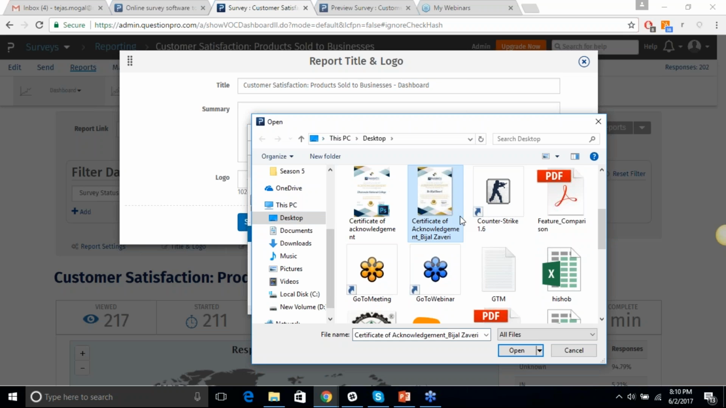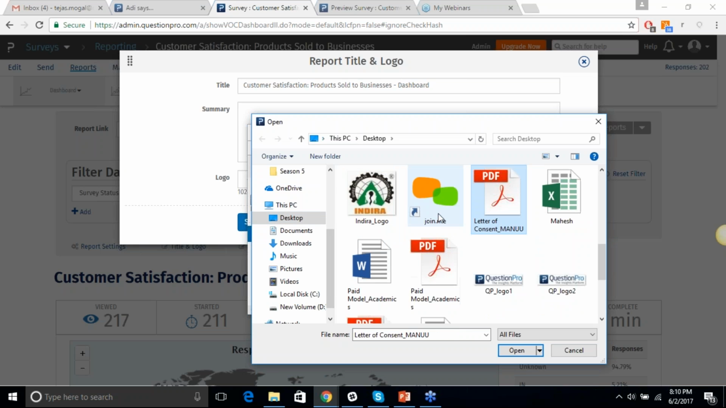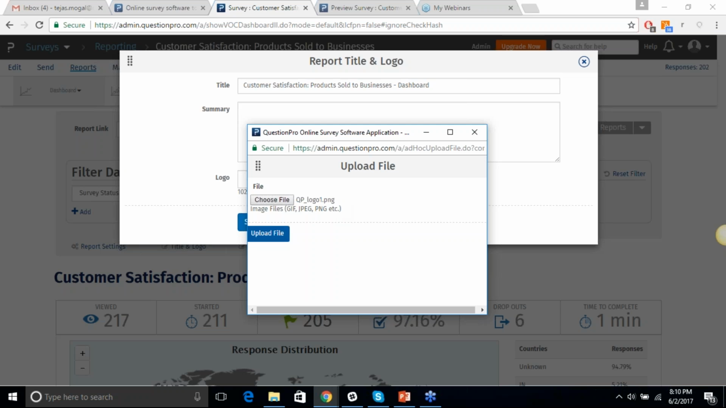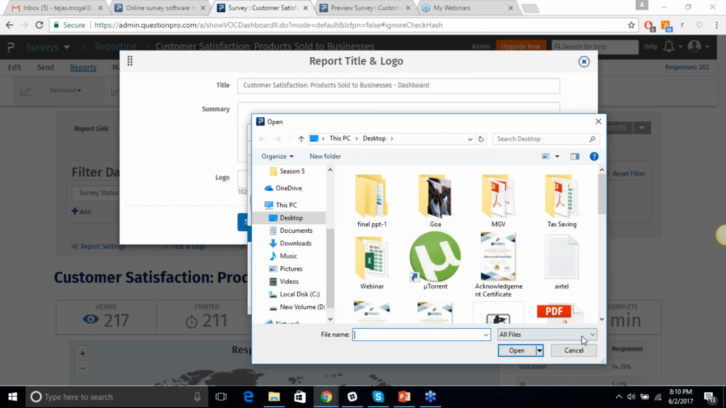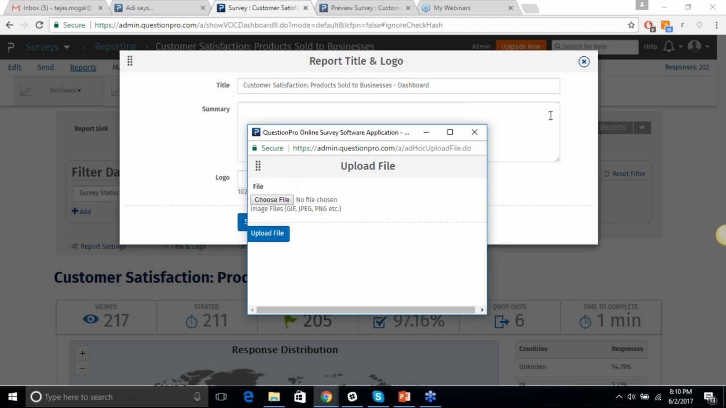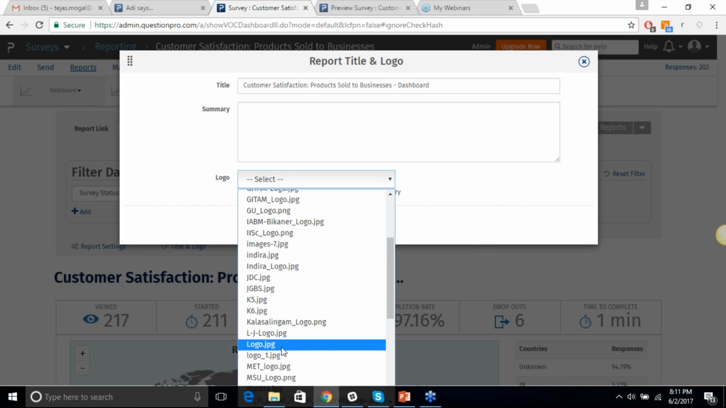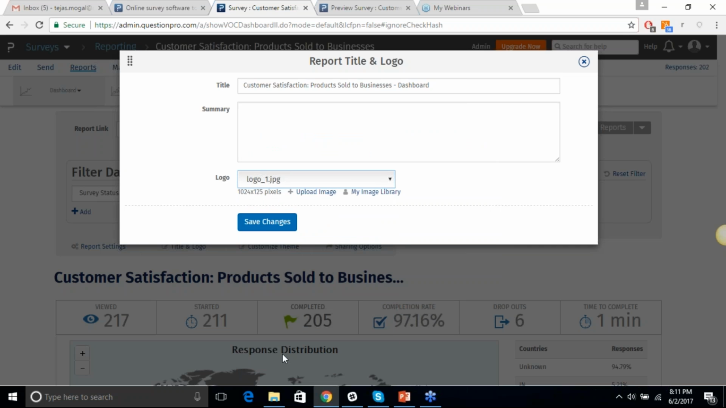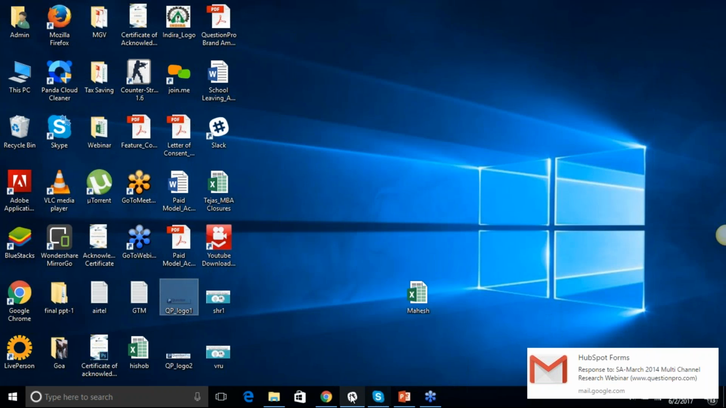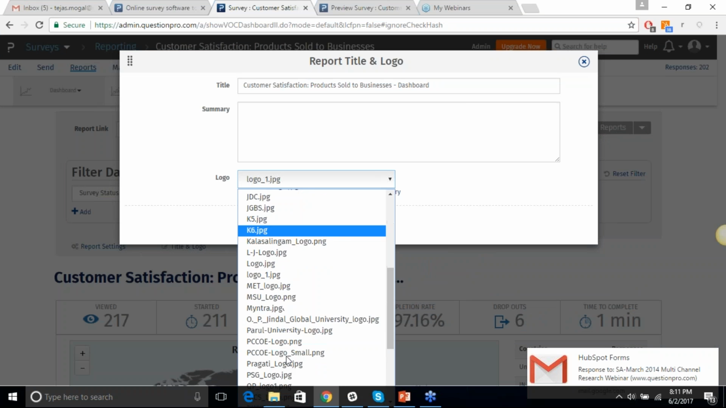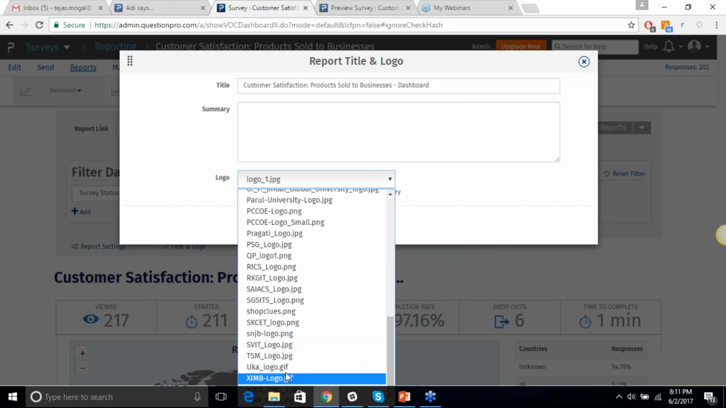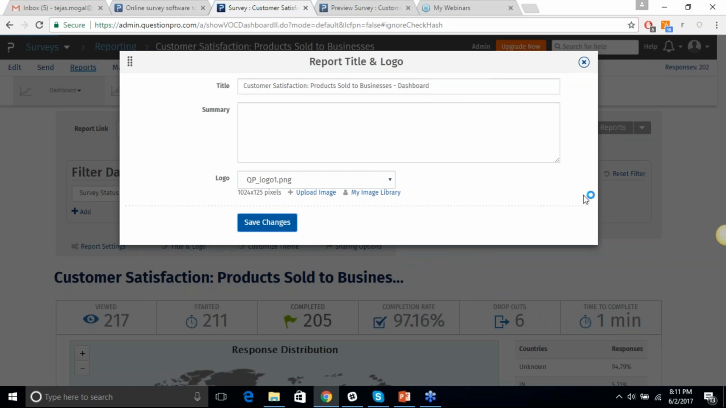Desktop question. And upload file. This file already exists, so let me check. So sorry. QP logo _1, save changes.